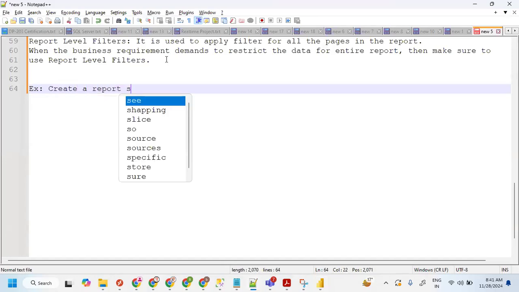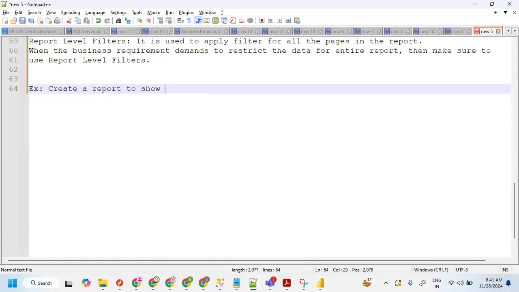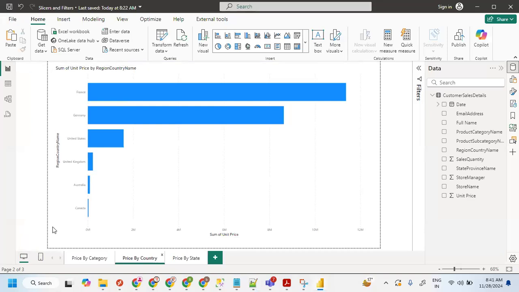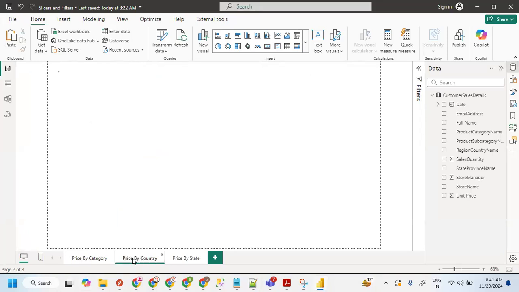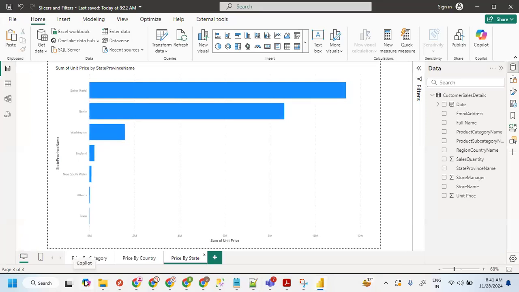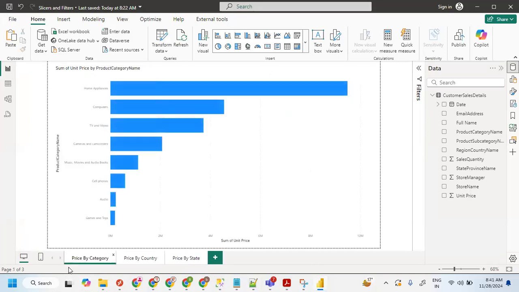Create a report to show unit price for all the countries except France. So this is the requirement. My report should show only data except France. So excluding France, without France, I wanted to show the data in price by category, price by country, and price by state. Without France, I wanted to do it.